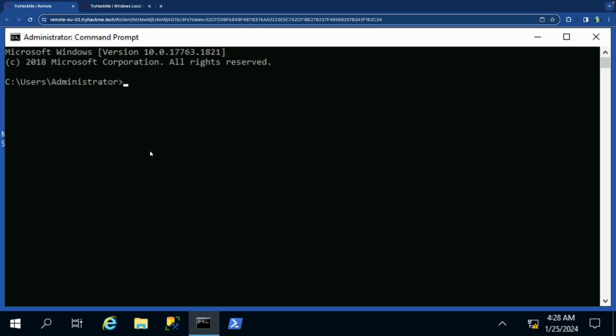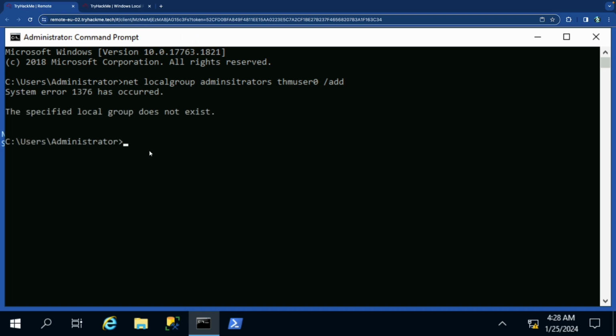And so the command is basically this, right? Net localgroup Administrators THM user0 /add. Whoops, user0 /add. That's it, right? So we're adding user THM user0 to the Administrators group, and that's it. And so the specified group does not exist. I misspelled administrators. Net localgroup Administrators THM user0 /add. There you go. That's great.